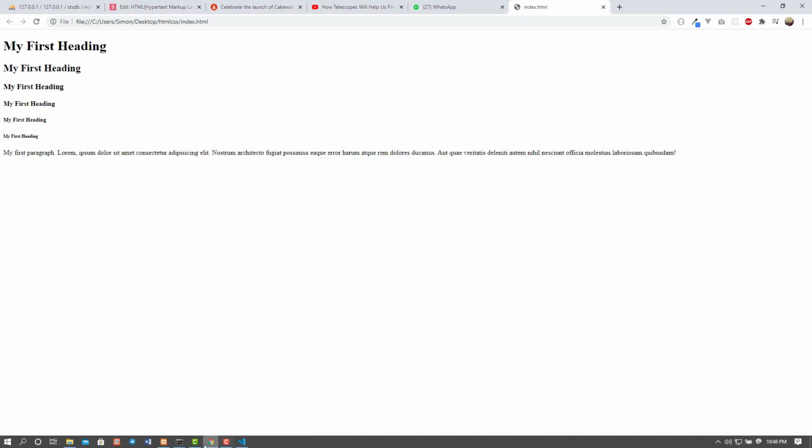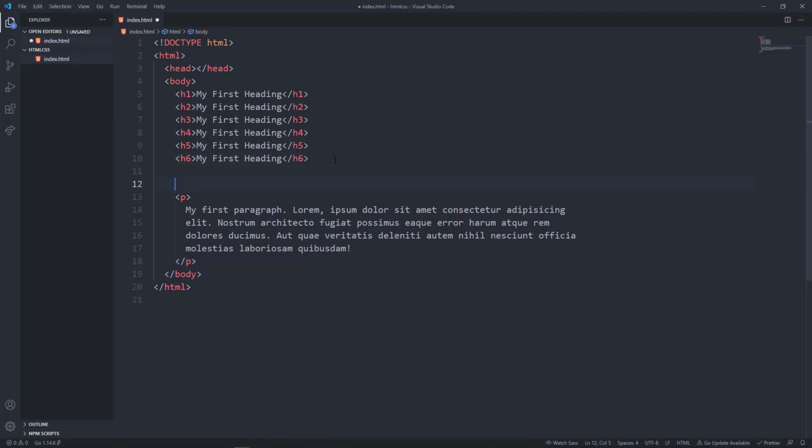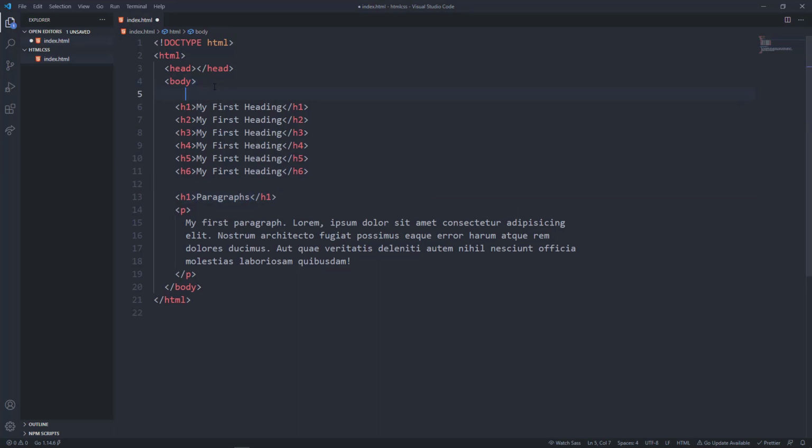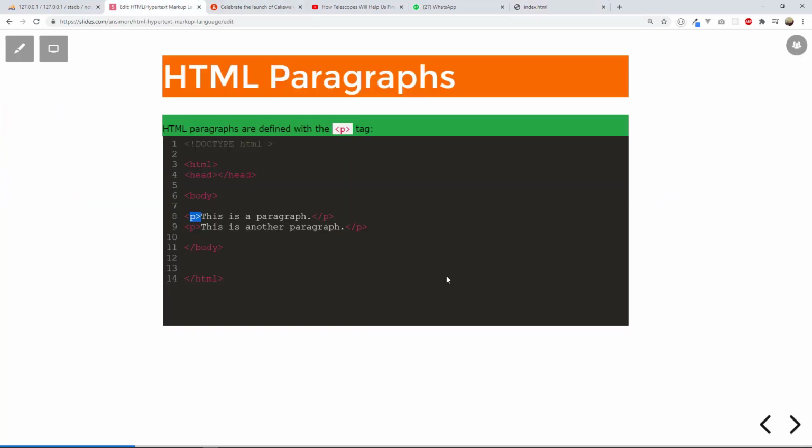Okay, so for us to do that, we can just do h1 and call it paragraphs, and then this one we can just call headings. I think that is a good way to organize. So we have headings here, and then you have paragraphs. So these are how paragraphs are displayed, and these are how headings are displayed. Alright, so let's continue.